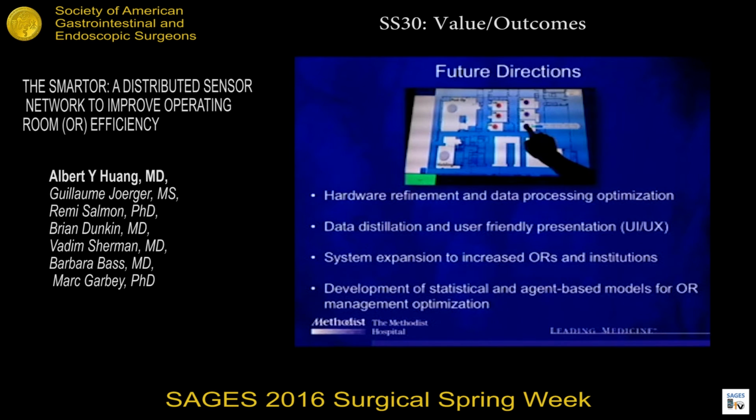So in closing, future directions, we're working on refining our hardware and data processing optimization to get closer and closer to real time. And we hope to ultimately distill the data down into a user-friendly presentation method, like a new OR management system where we can leverage our sensors to do updates and at a glance be able to see what state the operating rooms are in.